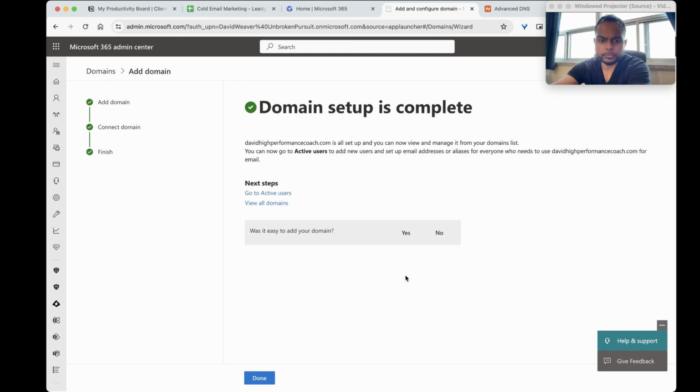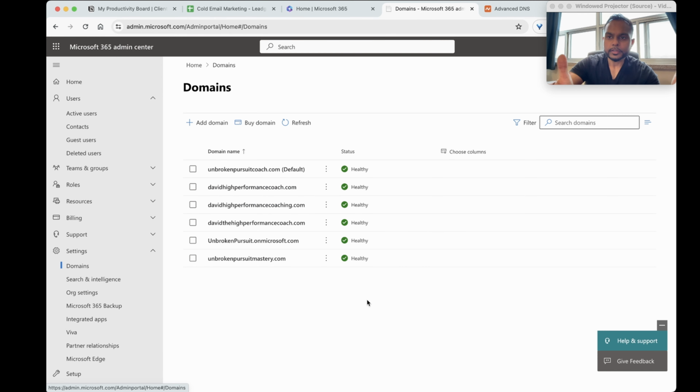Yeah, okay, so domain setup is complete. Perfect. All right, so now that we're done adding all of our domains, now we want to create emails and attach them to each one of these domains. So this is where an email, a Microsoft Office license, and a domain will tie together. So how do we do this?